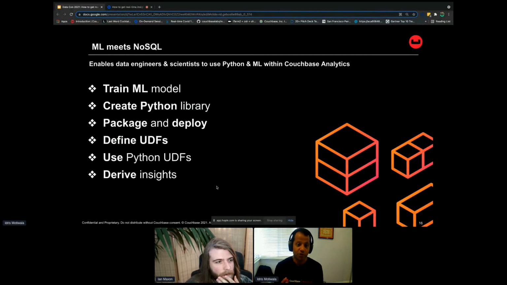Five steps. Train your ML model, which data scientists do in their world in Python. The creative libraries exist, right? Then you create a Python library. Then you package and deploy. You define the UDFs. Then you use those Python UDFs. And boom, after that, you start deriving insights.